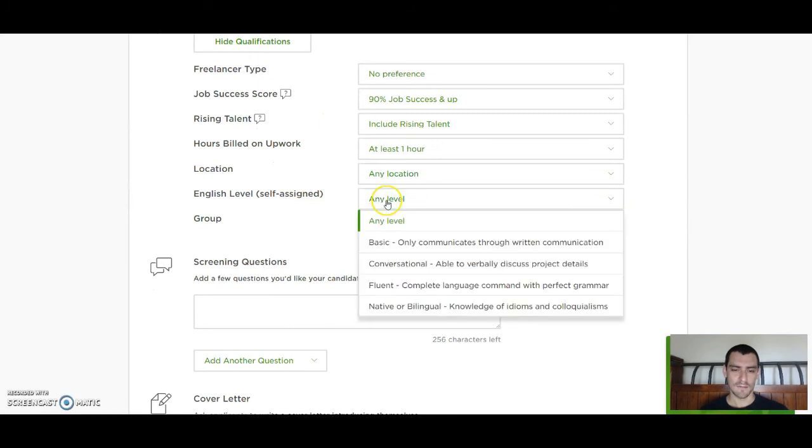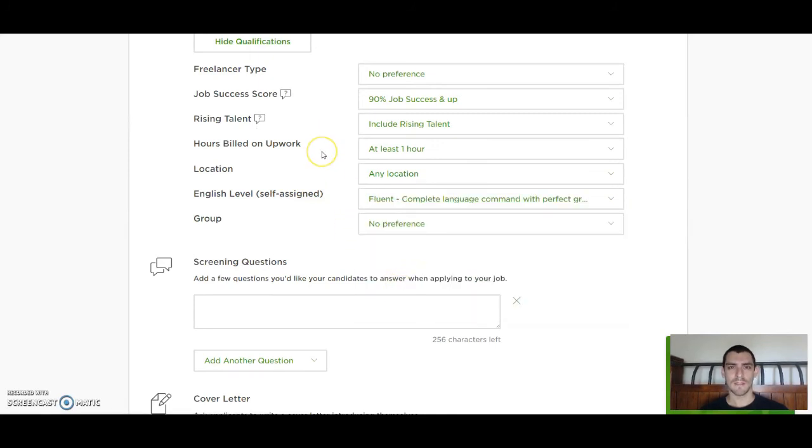And English level, I select fluent rather than native or bilingual because I want them to be able to understand what my instructions are when we're communicating back and forth. But as long as they can do good graphic design and understand what I'm telling them, whether they're fluent or bilingual or native speaking English, it doesn't matter to me as long as they do a good job and understand the instructions and follow them.